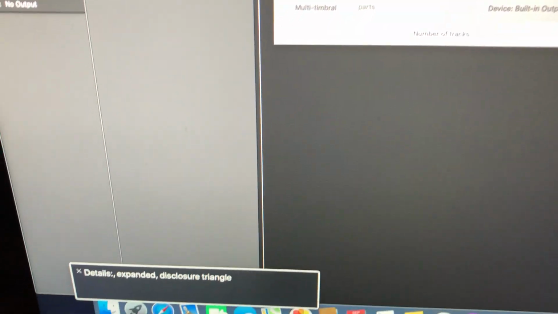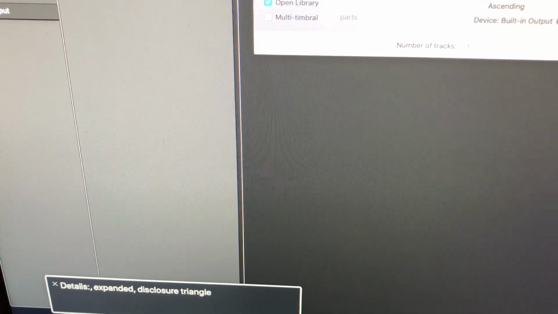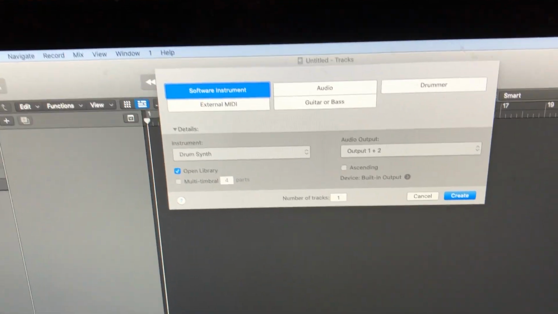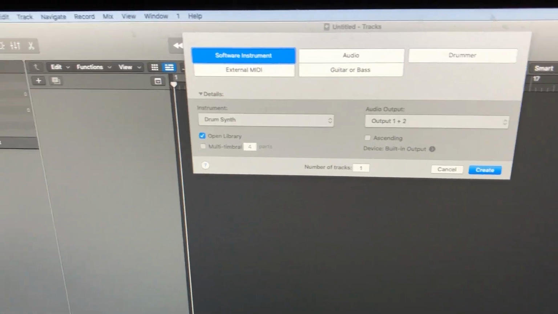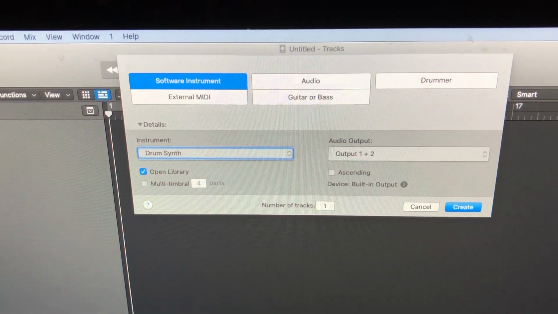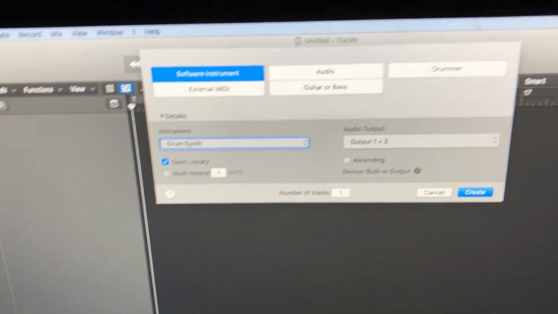Details, expanded disclosure triangle. So now we have some details. Okay, so this stuff is probably only going to appear to you if you have these advanced tools turned on. I'm going to show you how to do that in a second. Details group. In details group, 9 items. Drum synth pop-up button. Okay, so these details will differ depending on which track type you have selected.